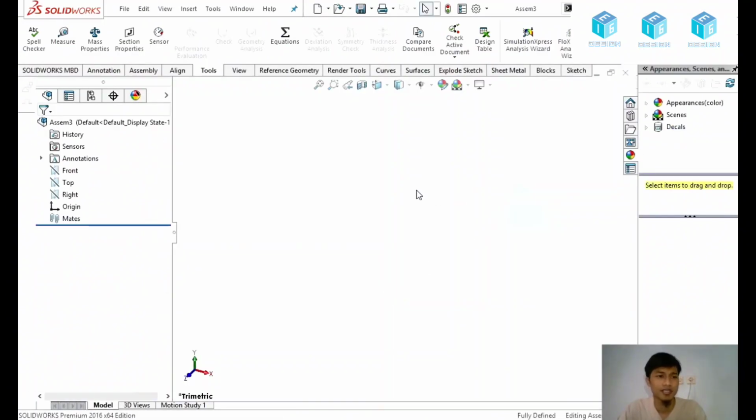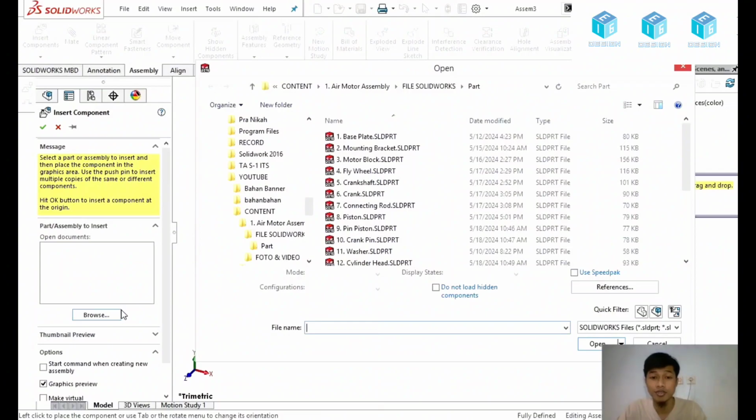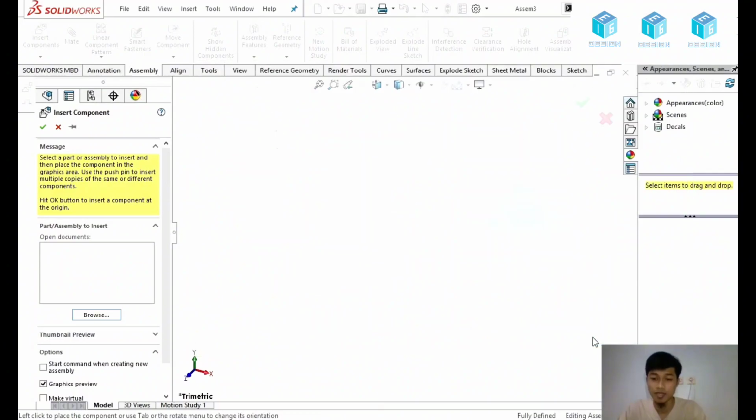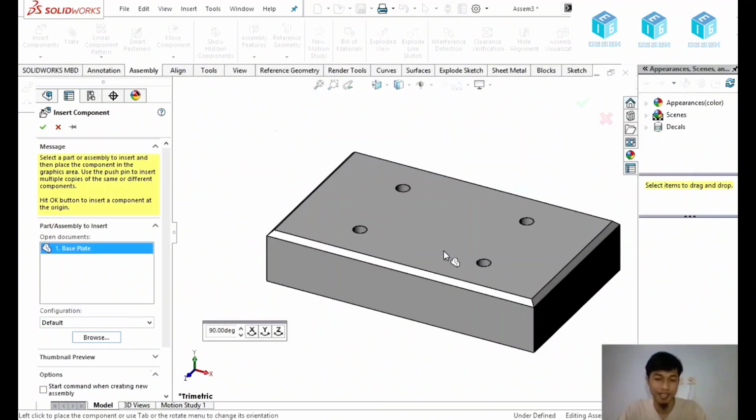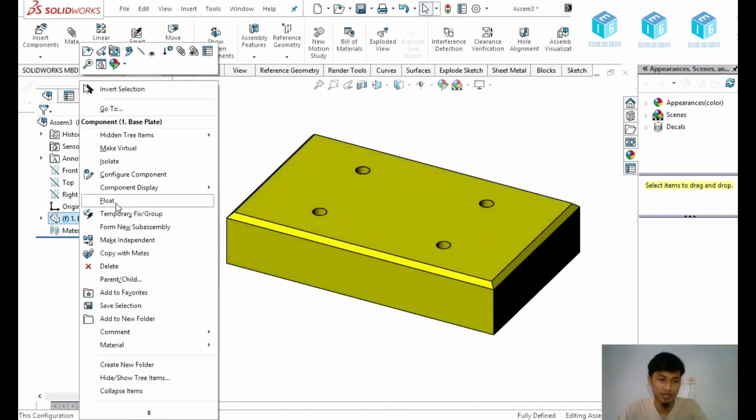And after this, we go to assembly and insert the component and click browse, and we choose the part file. Okay, the first part we must insert is the step, and click open and click here. Okay, see here is F, this is the fix, and we right click here and click the float.